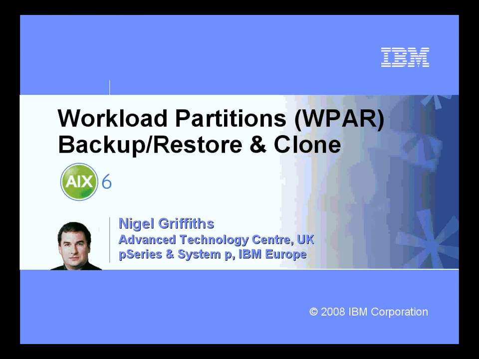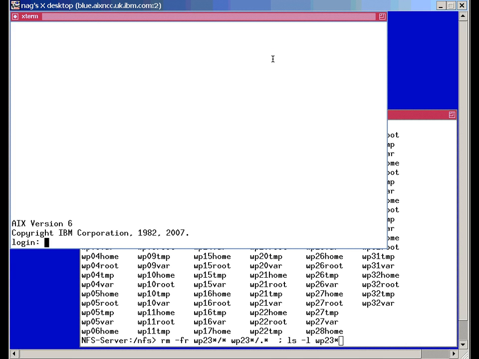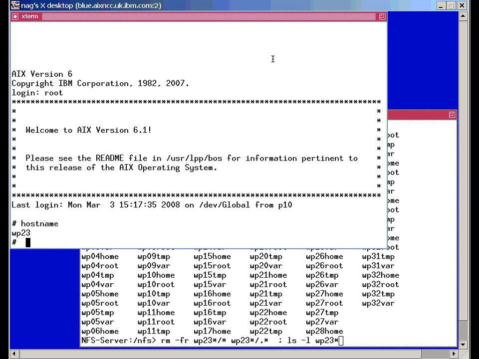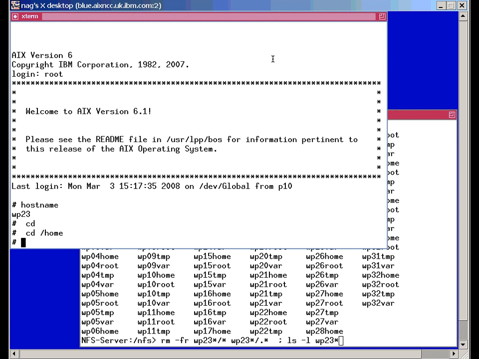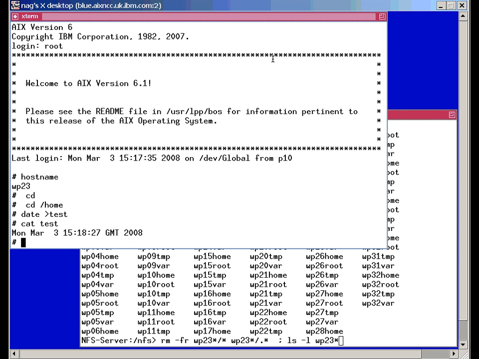In this technical hands-on movie, we're going to look at how to back up, restore and clone workload partitions. Let's log into our workload partition 23, just to make sure that we know where we are. I like to create a little file in /home. Let's put date output into test. We'll just use that to make sure that we got back to our original image.